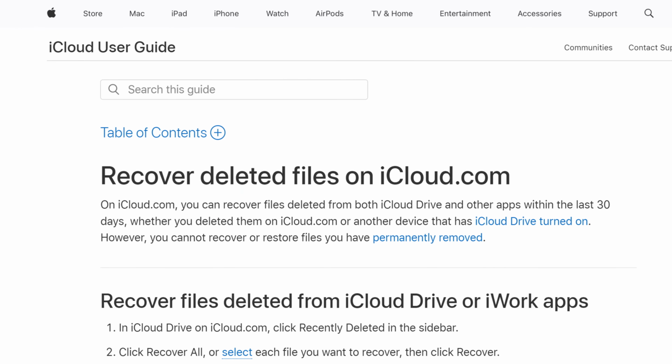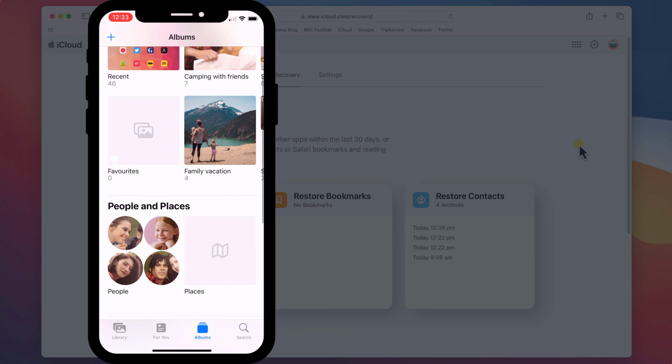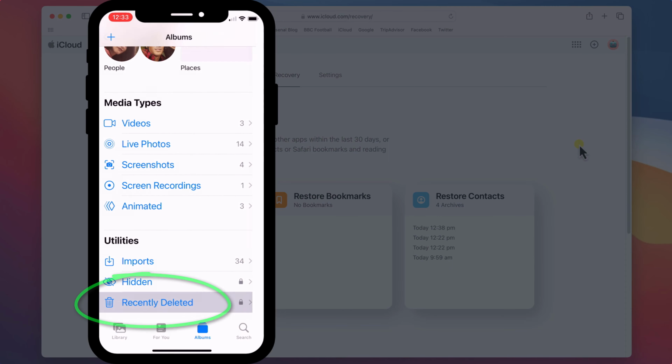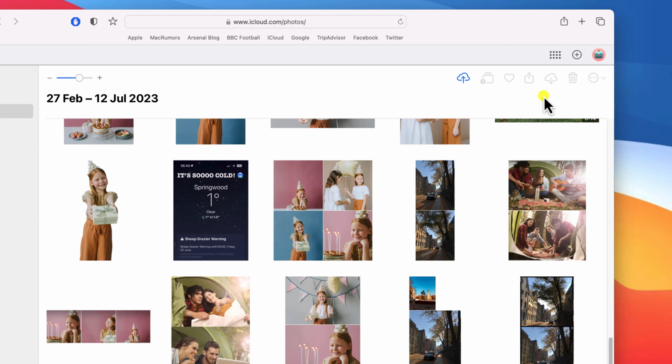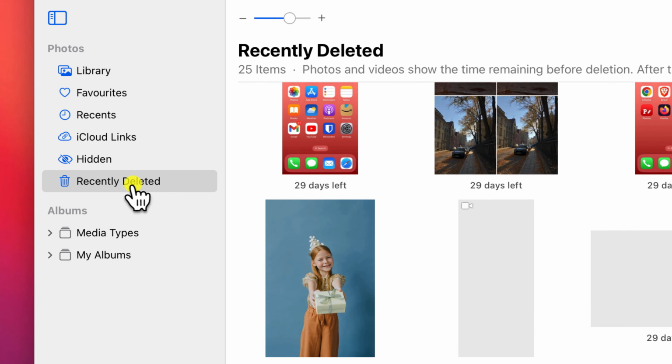Like with photos, iCloud should keep a copy of deleted files for 30 days in case you wish to recover them. If you're wondering where you can find your deleted photos, well, they will be on your device in the recently deleted album, or you can click here on photos in the menu and you should find them here too.